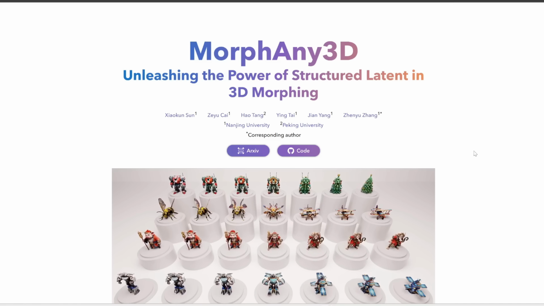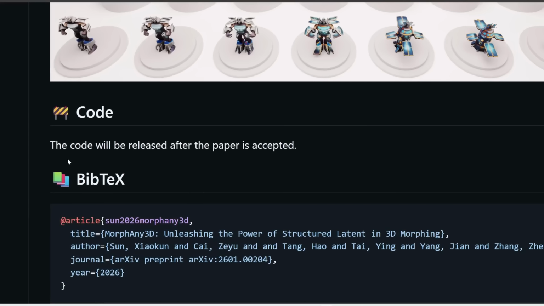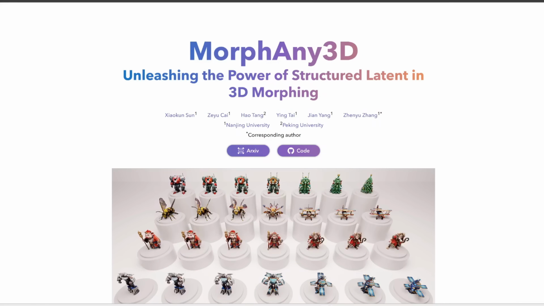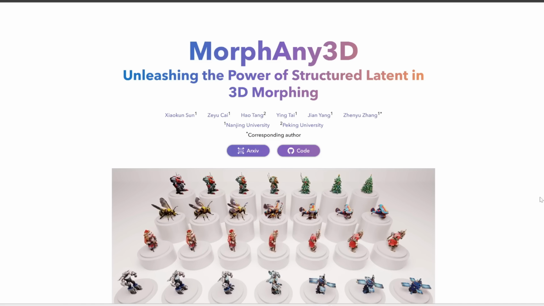Now, if you scroll up to the top of the page, they have released a GitHub repo, and here it says the code will be released after the paper is accepted. So stay tuned for that. Anyways, if you're interested in reading further, I'll link to this main page in the description below.